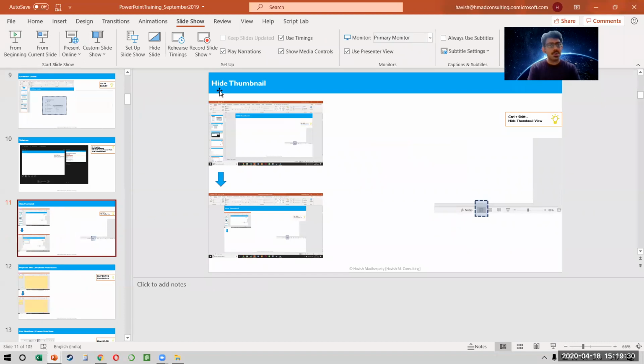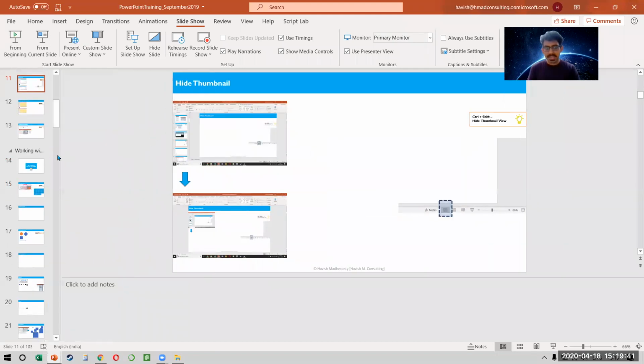The other option is how to hide the thumbnail. The thumbnail is this column on the left side where you can see a small list of all these slides. As you can see, if I want to, I can minimize it or I can maximize it, but it doesn't really give me the ability of completely closing the thumbnail. So there's a trick to do this.